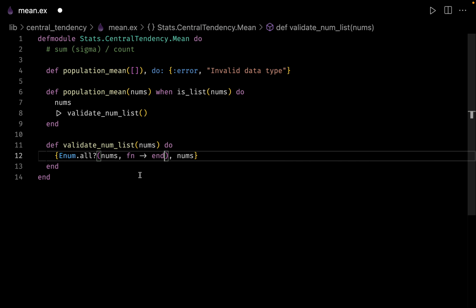Now what happens for each iteration, we are going to receive an element from our list of numbers, and we simply have to check if that element is a number or not. So here we can use an inbuilt function called isNumber, and let us pass the element to this one. And that's it. We have defined a function to validate all our numbers as well.